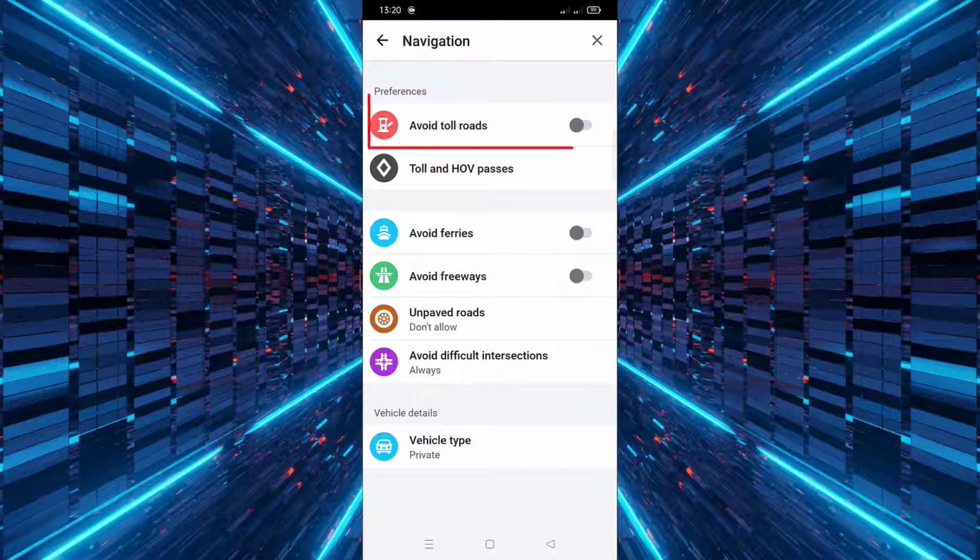Finally, look for the option labeled Avoid Toll Roads. Tap the switch next to it to turn it on. When the switch is active, Waze will automatically plan routes that steer clear of toll roads whenever possible. And that's it. You've now successfully turned on the Avoid Toll Roads feature in Waze.